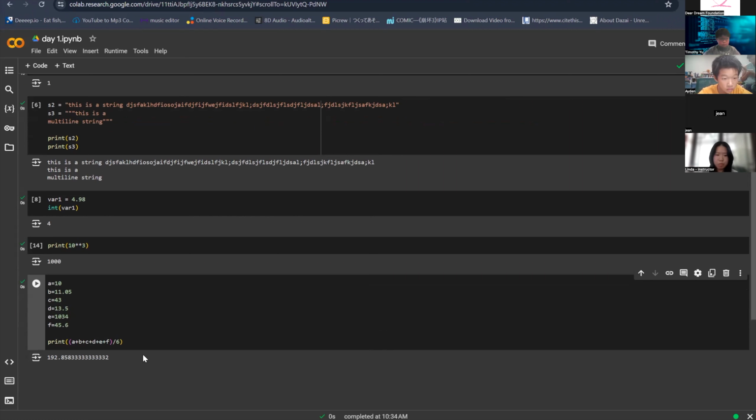I think some people might have forgotten to put the parentheses here, and you definitely want to do that because just like in math, whatever you put in the parentheses, you do first, right? If you don't put the parentheses, it'll just be doing a plus b plus c plus d plus e, and then dividing f by 16 and then adding that. So that will give you a different answer. Just like in math, you still need to use parentheses to make sure the order of operations is correct.